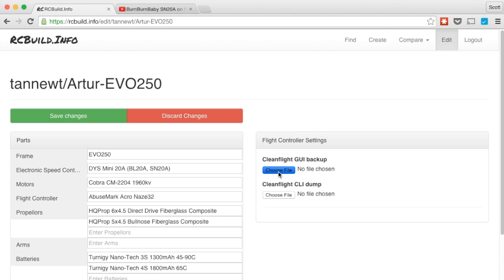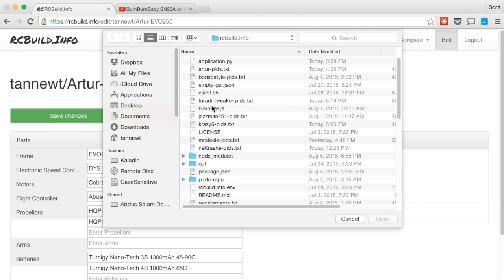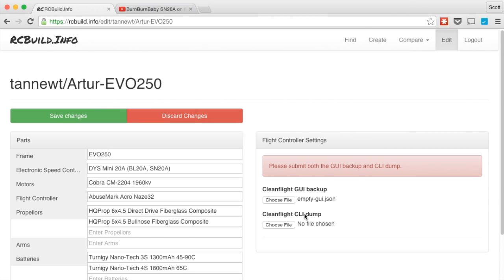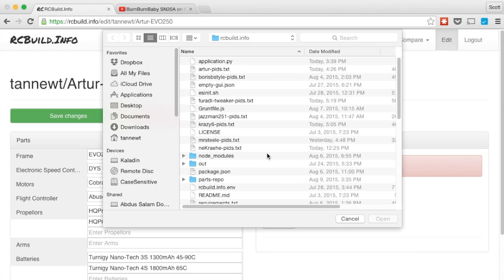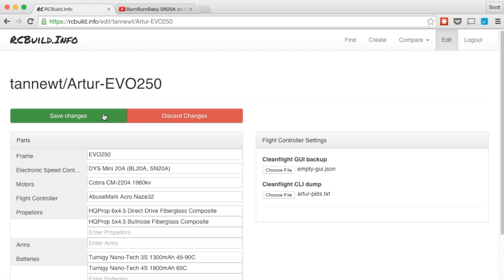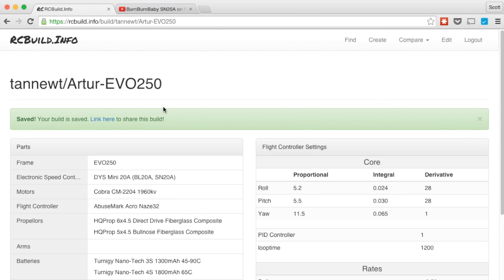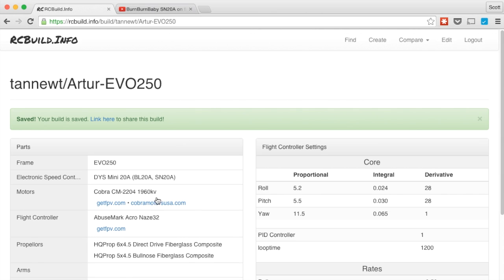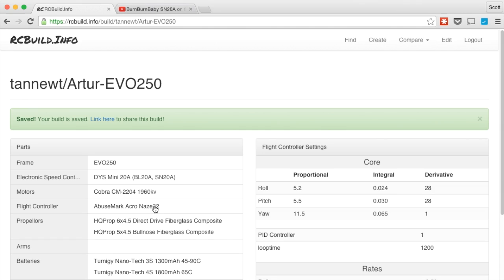And now we can select our two dumps from Cleanflight Configurator. One is your GUI backup, and the other is just a copy and paste of the result of dump in the CLI. And I have that here. So now we've entered everything, and we're going to save our changes. Great. So now we can see the parts on the left. We can click those like we clicked on the other build earlier. And now you can see all of the PIDs that we've uploaded from the dump.